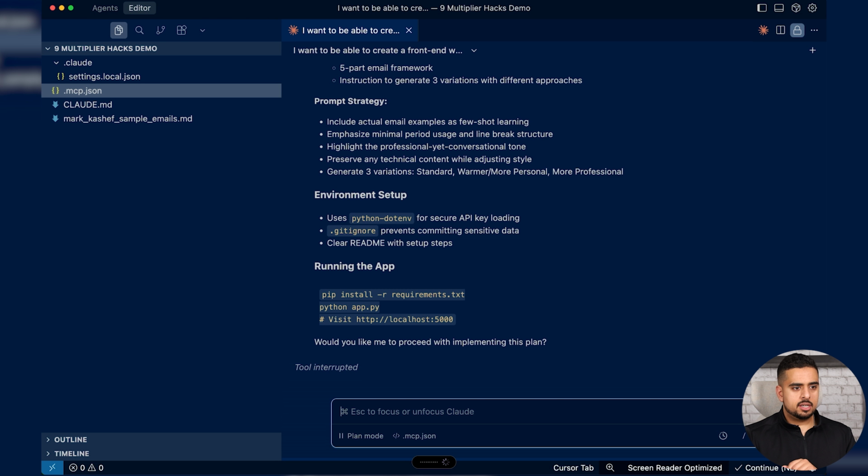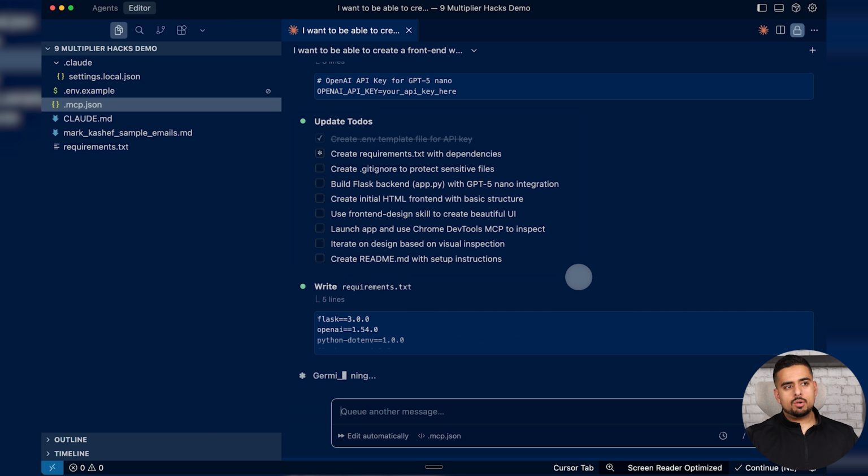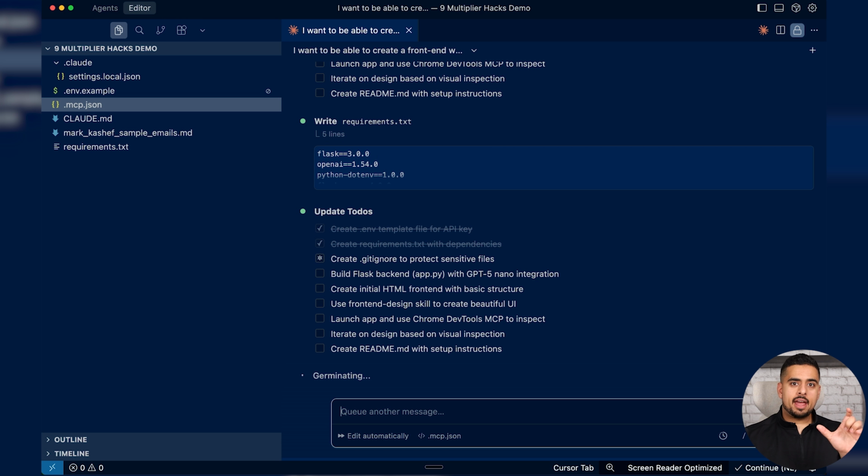So if we add this here and send it over, we should get an adjusted plan, and then we'll confirm it and go from there. So these are the to-dos it's going to go through, and by the end of this, we should have an app running locally on our computer that we can inspect.